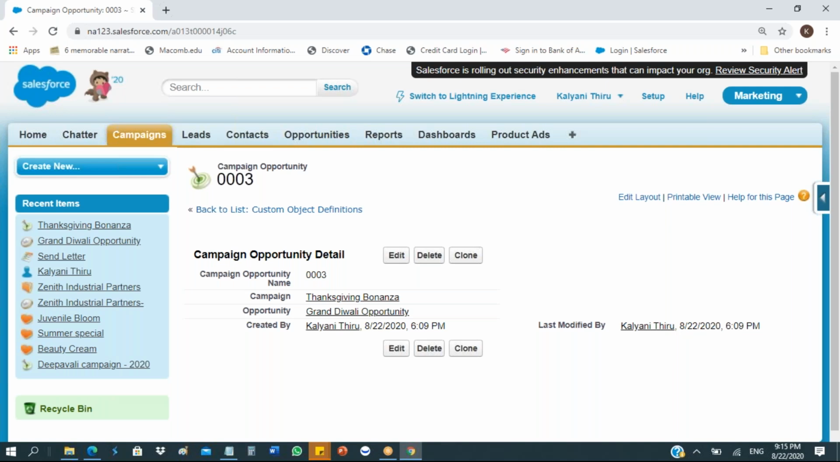So opportunity is optional when you're converting a lead. And yes, opportunity, account, and contacts are interlinked. We will see that now.